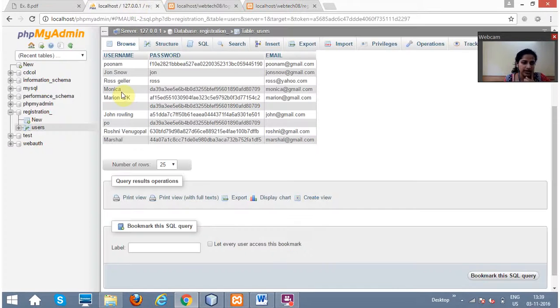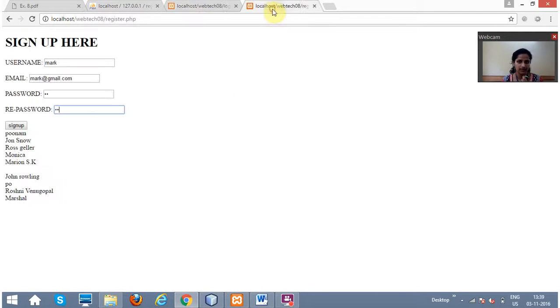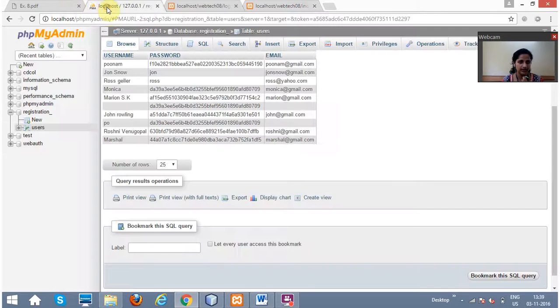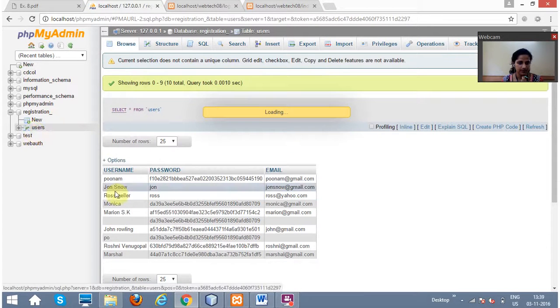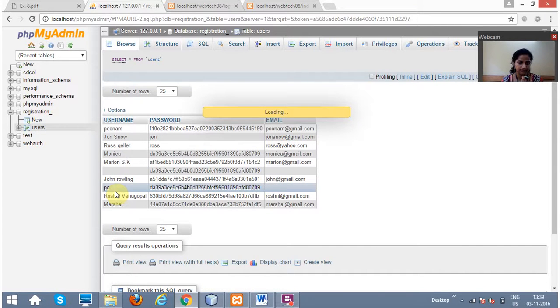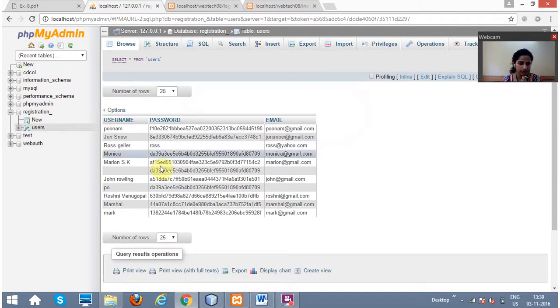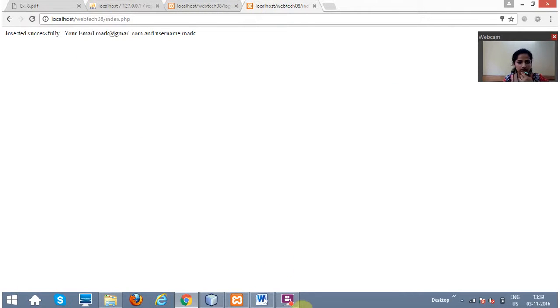Now before signing up, we can see there is no person named Mark in the database. If I sign up, we go to the index page and it will just display. And not only that, over here we can see Mark has been added, and the password has been encrypted using SHA-1, and this is the email of the user, and it will get stored and it will get directed to index.php.